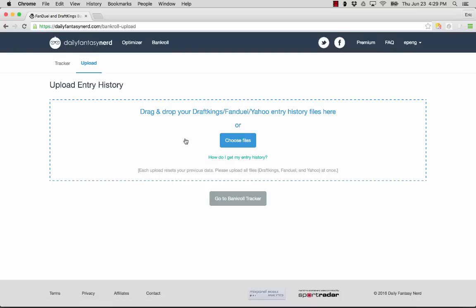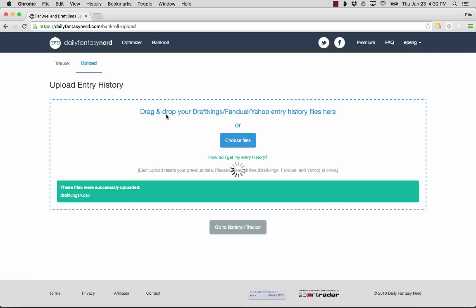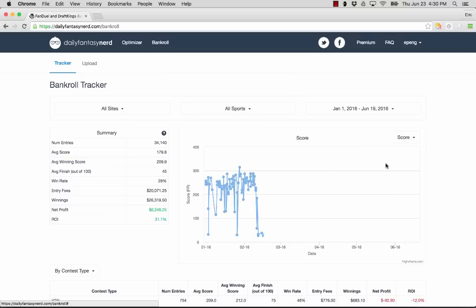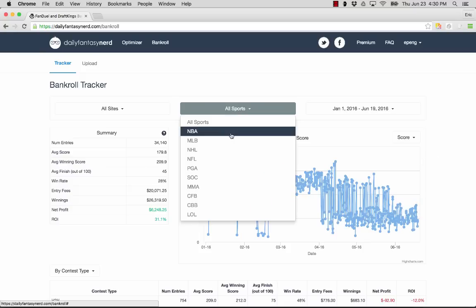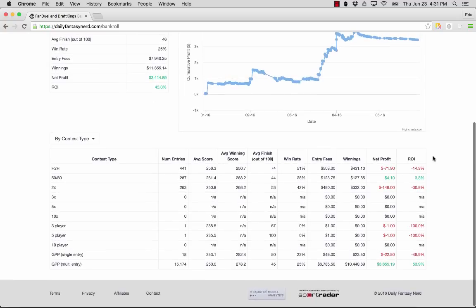Okay, let's look at player 4. All right, and we'll go to the bankroll tracker view. So this player is looking pretty good, actually really good, 31% ROI, $6,000 profit. That's great, very consistent upward movement. Take a look at the scores. Actually, we need to filter by sport. I think this player is mostly an NBA and baseball player. So scores have been interesting. We'll go back to the cumulative profit.